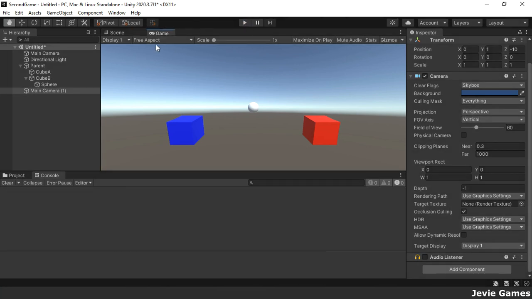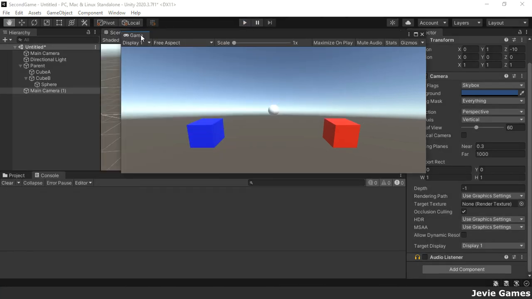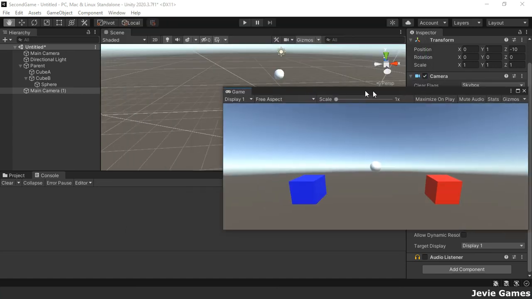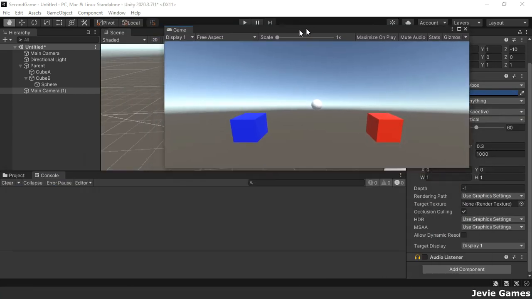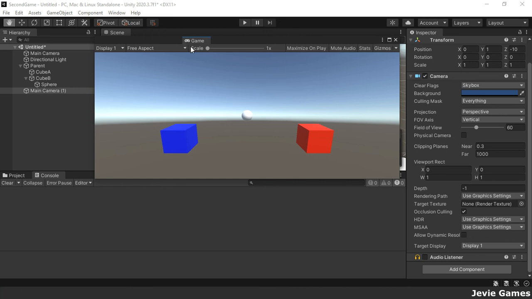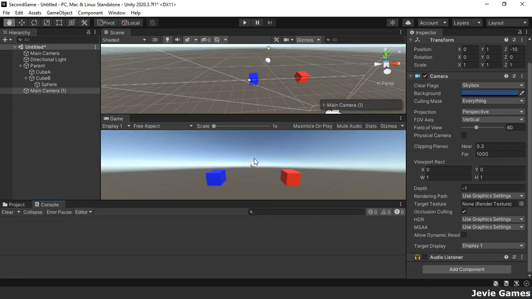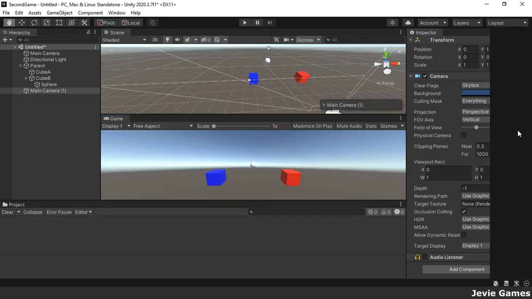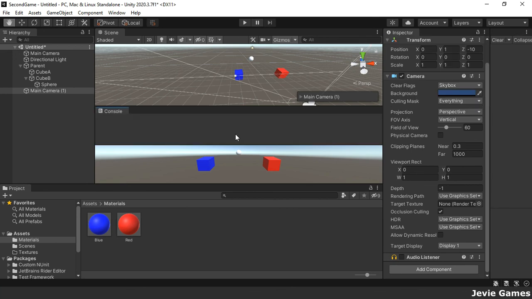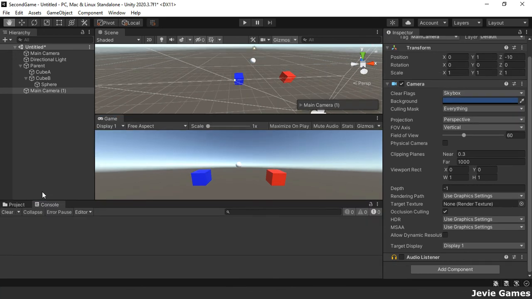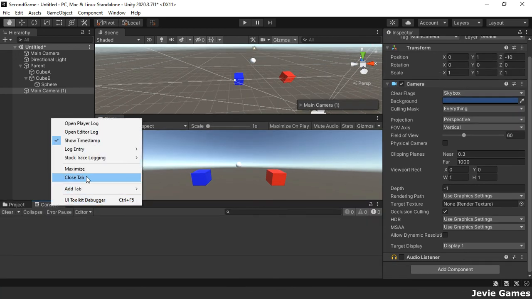The various windows can be rearranged in Unity Editor. A window can be closed and reopened when needed.